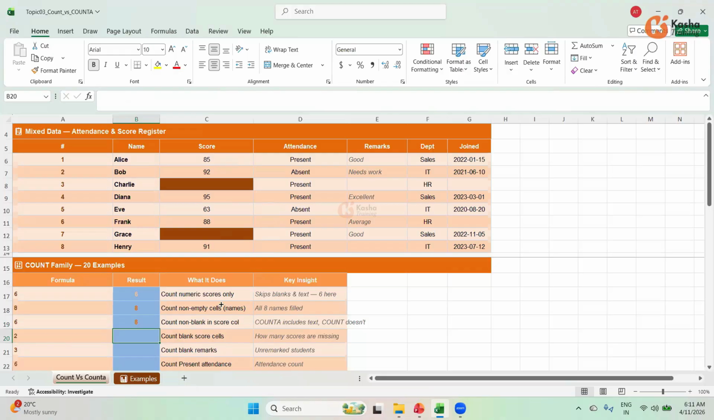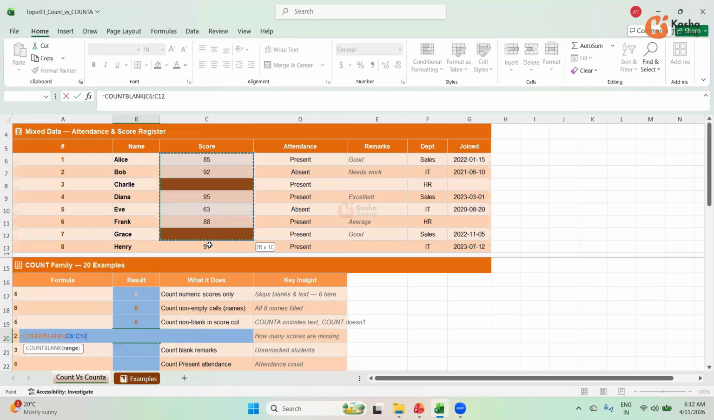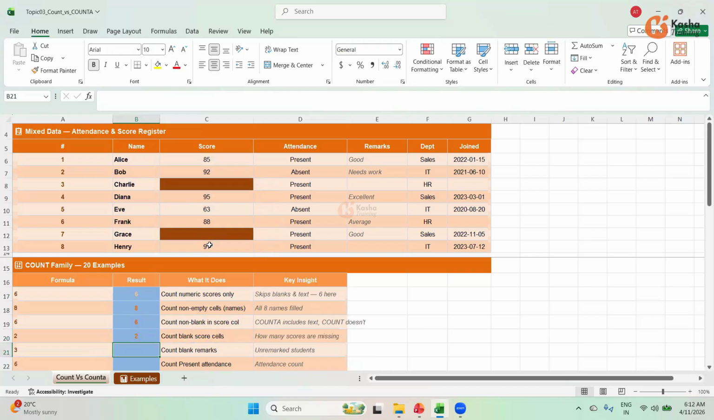The next formula is count blank score cells. So the score is this, and the count of blank cells is 2. Let's give an equal sign and COUNTBLANK, which is this option. Then I will select from C6 to C13, and if I close this, you will see it has given you the result 2 because it is counting the empty cells. So here you can see count blank cells. There are two blank cells, and that is what it has counted.